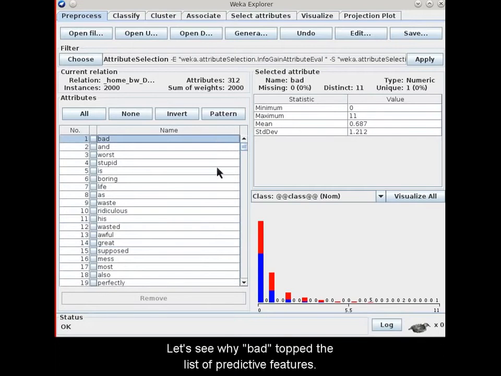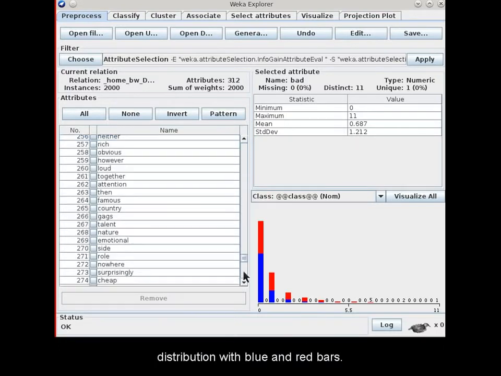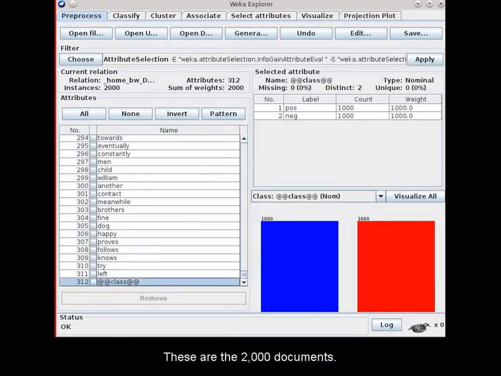Let's see why bad topped the list of predictive features. Look at the bottom right. It's a word frequency distribution with blue and red bars. These are the 2,000 documents. 1,000 are blue; blue are positive reviews. 1,000 are red; red are negative reviews.